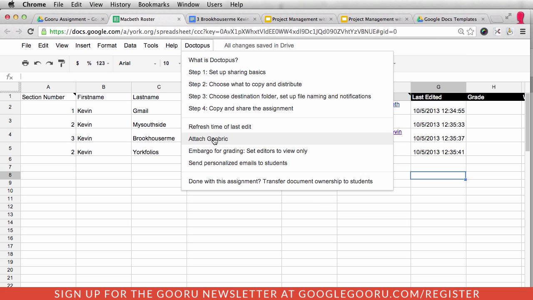There are other features that you might want to use in the future. There's an automatic rubric form called Rubric that you might want to look into. Embargo for grading. If you're grading those and you don't want them to edit while you're grading them, then you can lock it down. And so once you're done, once you finish grading everything, you can actually transfer ownership to all the students so you don't have that locked into your inbox. So I really believe in using Doctopus as a way of managing many, many documents, and it allows you as a teacher to have control over those documents.